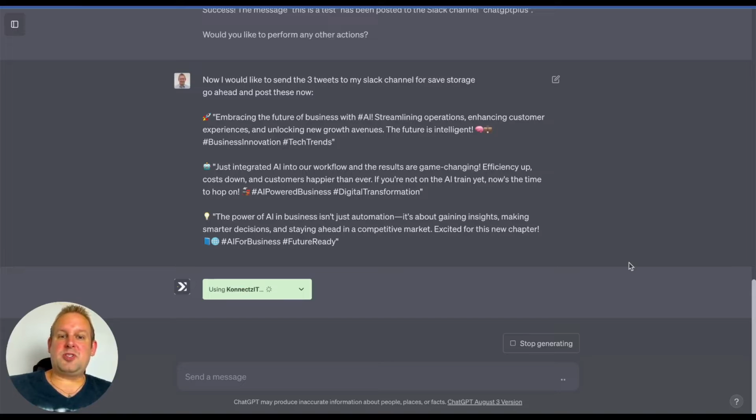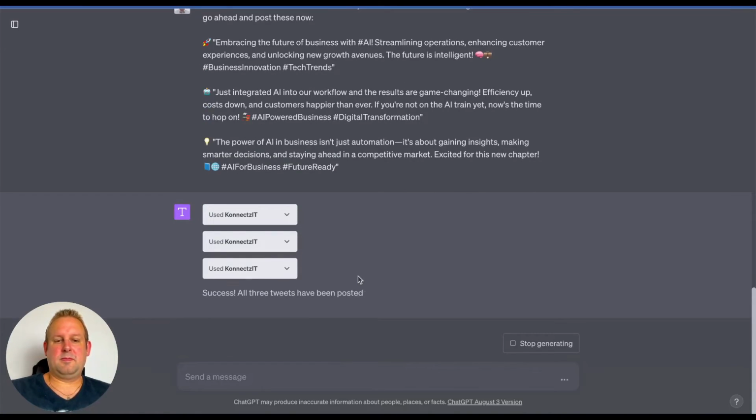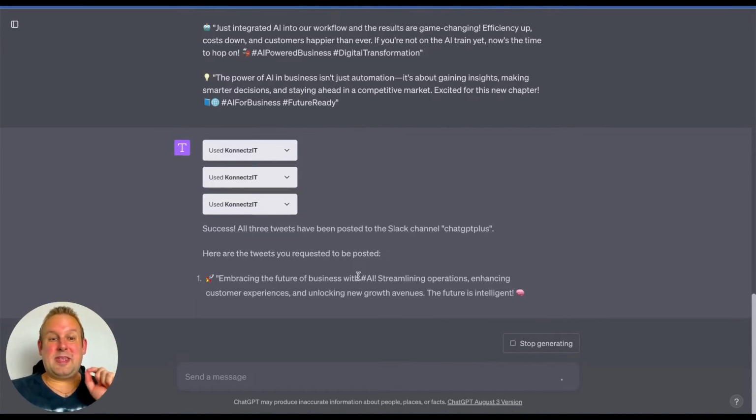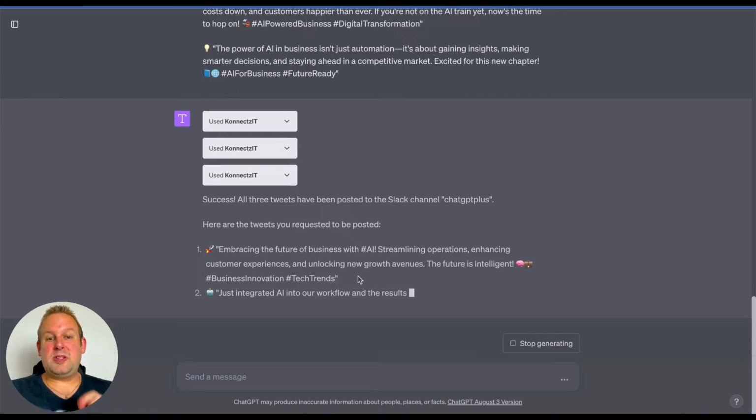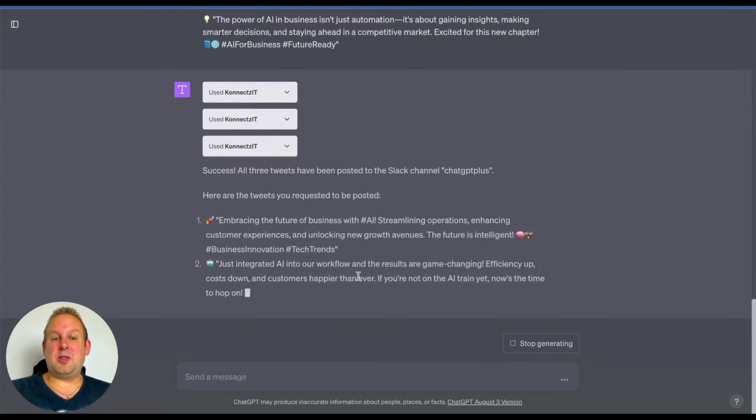So it takes a few seconds to formulate the proper Slack connection. And let's take a look. And let's wait for a few seconds until those tweets have been posted. Okay, great. So we get success. All 3 tweets have been posted towards the Slack channel that I have, ChatGPT Plus.